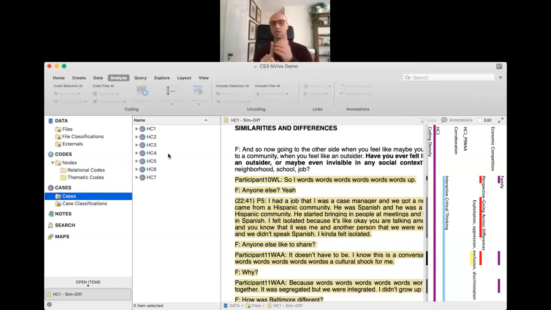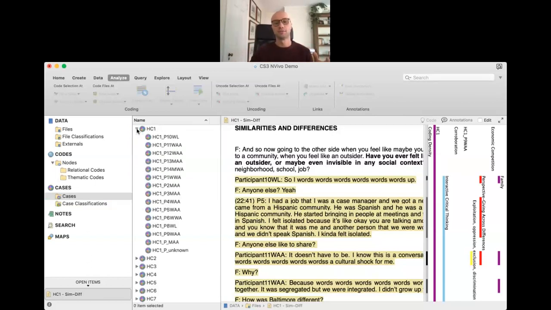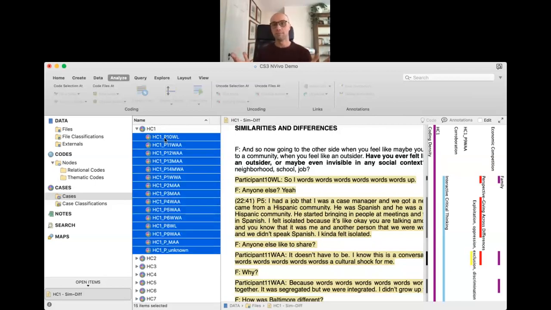So I have here two different types of cases. Each dialogue is one case, and within each dialogue, I have different participants, so I have participant cases as well. Here you have from 1 to 7 the 7 focus groups, and inside each of them, I have a number of participants. I'm not naming them, for confidentiality.